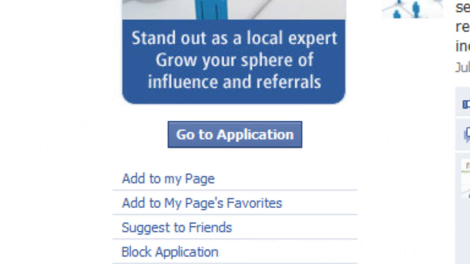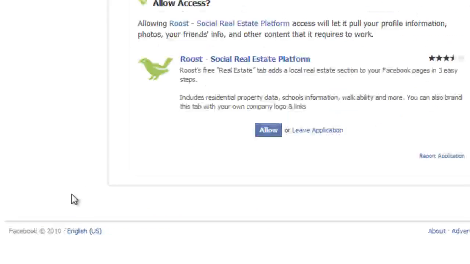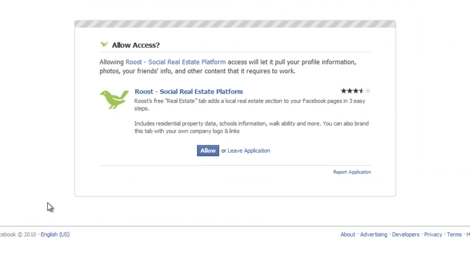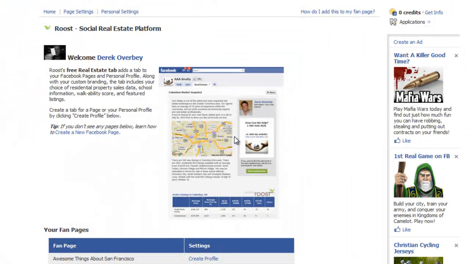Now, the next thing we're going to do is we're going to go to the application. We're going to go to this button right here that says Go to Application. It's going to bring up the dialog box for allowing access for this application. Go ahead and hit the Allow button right here. Now you're going to be taken off to the first step in setting up the application.